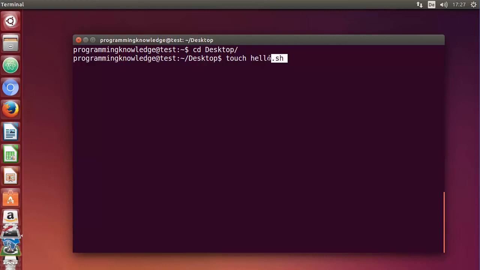But whenever you want to open this shell script using any editor, then it's useful to have this extension, because your editor will be able to understand that this is a shell script file, so it will give you a beautified version of this shell script using the editor. Okay, so it's not necessary, but a good practice to use this extension. Now the touch command can be used to create a file. So let me just press enter, which is going to create this hello.sh file. You can see here, right?